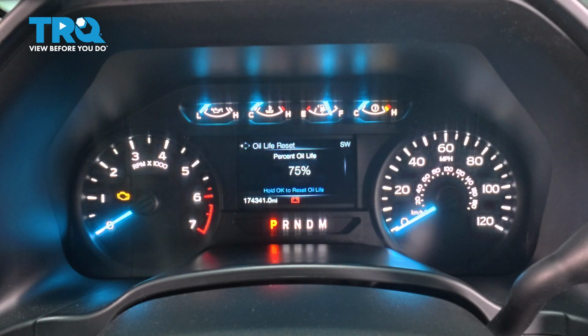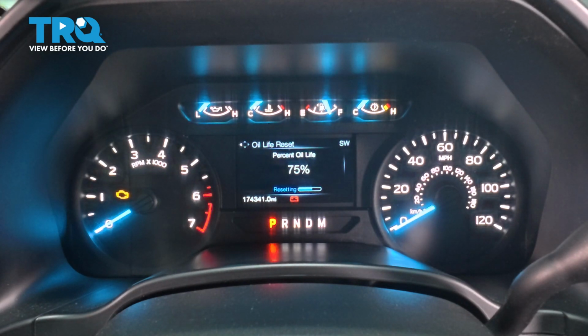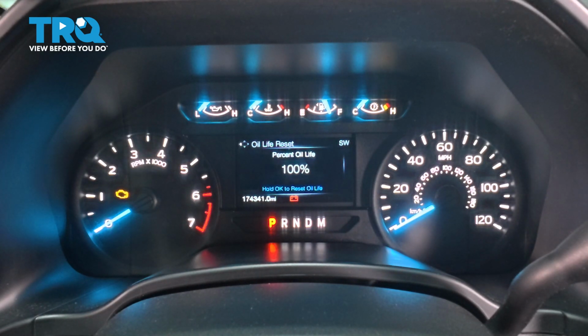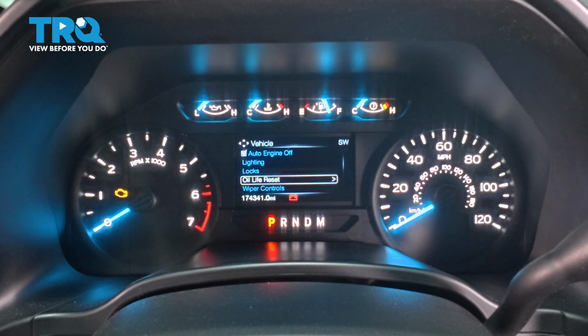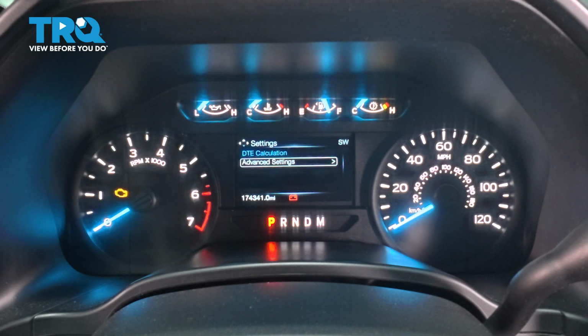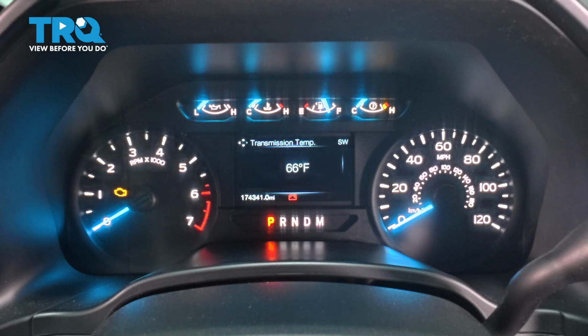Now to reset this to 100%, we're going to press and hold the OK button. It is now reset. You can release, and then you can go back to the main menu. And there it is. You're all set.